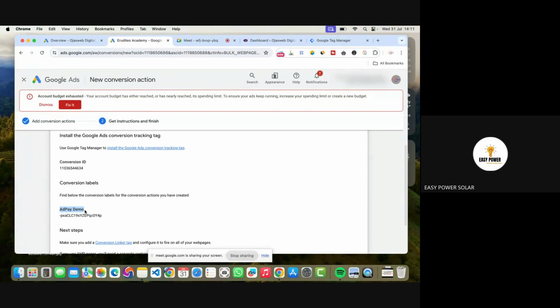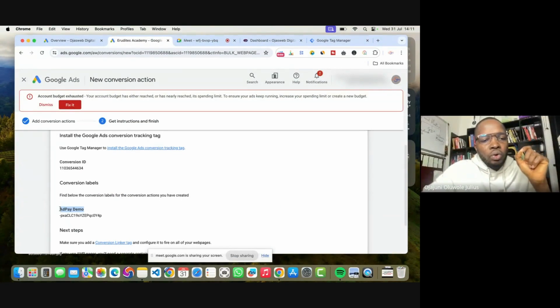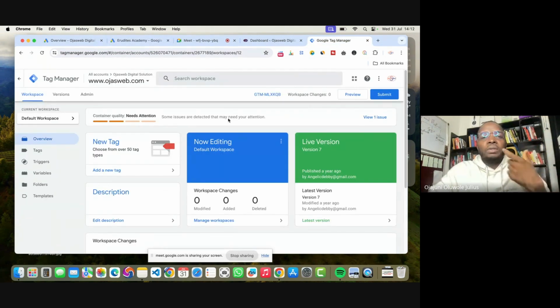Okay, so I think it's this AdPay demo. When you get to your Google Tag Manager, you might be seeing that it says enter your conversion label. So where it gives this AdPay demo, which is the name I entered, that is the conversion label you are going to use, which is this value right here, the one I just highlighted. That is the one you are going to use in place of your conversion label in your Google Tag Manager. And right here is the particular ID for this particular conversion I just created.